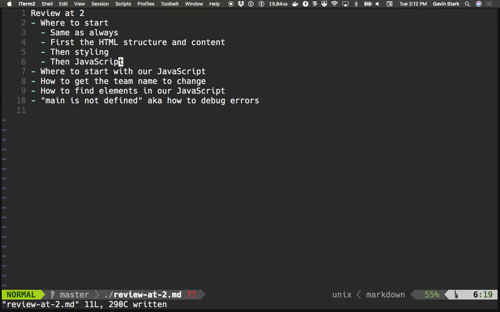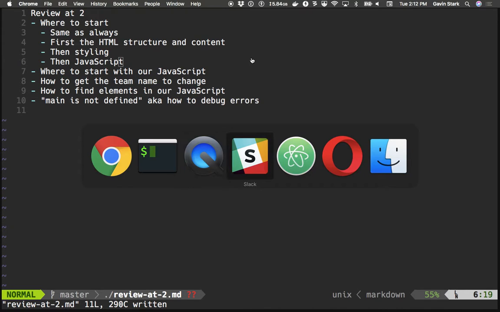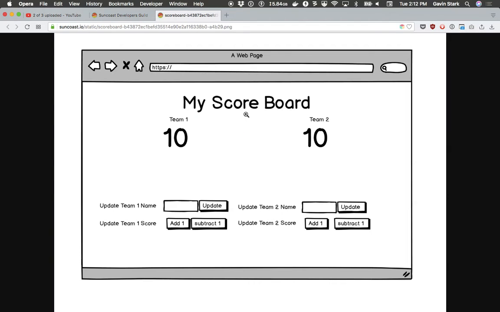So it looks as much like this as you can. We're not looking for perfection, just is the My Scoreboard large and centered, and do we have team 1 and a score and team 2 and a score, and the buttons, and some way to type in a new name here and here. You should have a commit that just has this, so you have this in your browser, and then we start with some JavaScript.